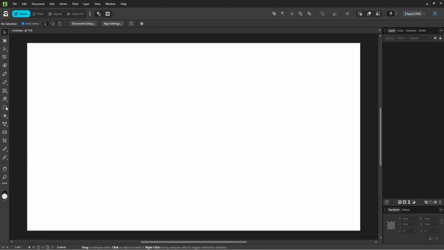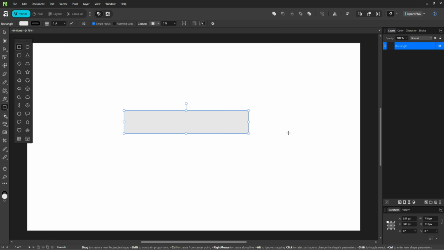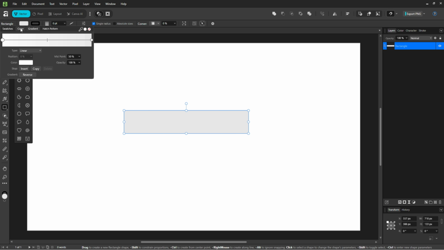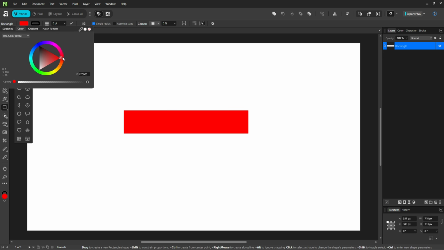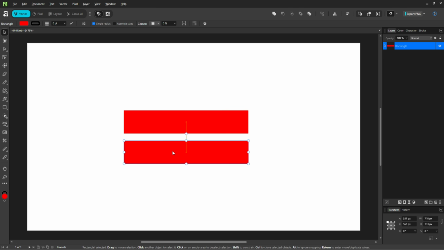To start, I'm going to grab the rectangle tool and draw a rectangle on the canvas. Let me change the color. You can use a gradient if you like, but I'll just go with a solid red. Next, I'll select the Move tool, then hold down Alt and drag the rectangle to duplicate it. I'll make this duplicate a bit shorter horizontally.